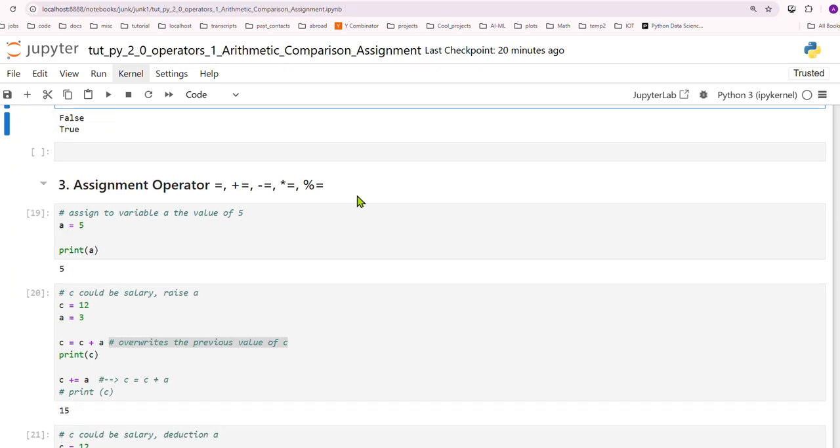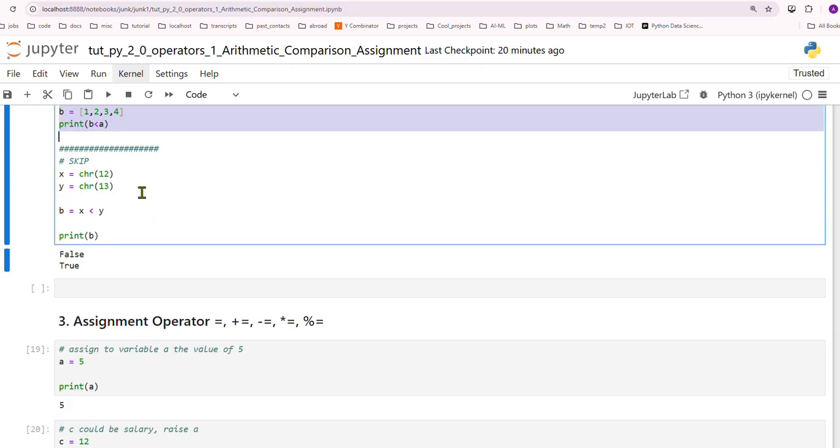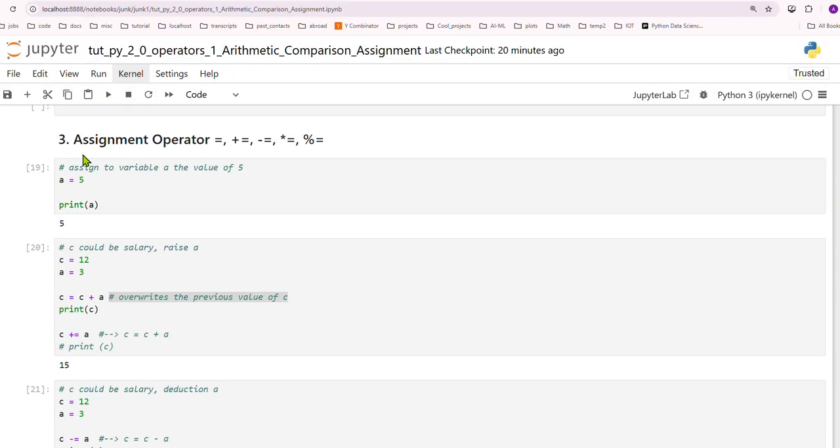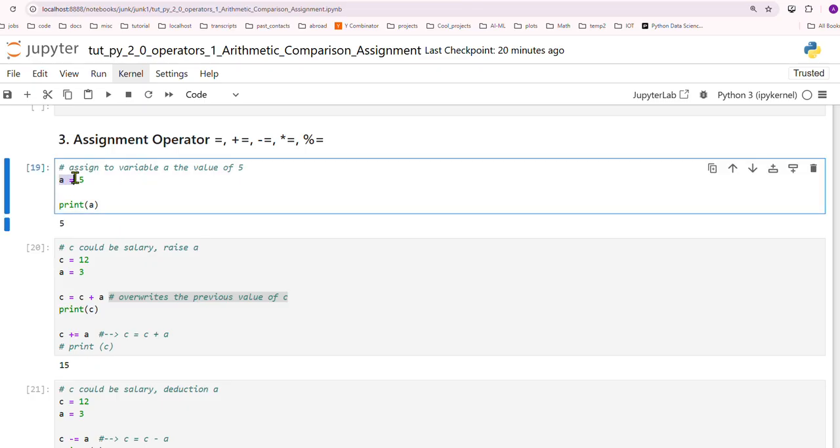All right, now comes assignment operators. Basically what they do, they assign a value to your variable. That's what your assignment operators do. We have been working with assignment operators, by the way. Every time when we say something equal to something, that's your assignment operator.